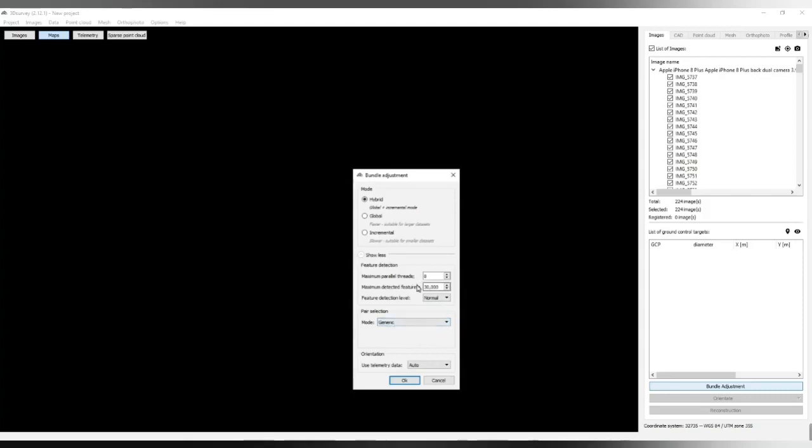Also, we'll change the settings to generic, and important is to use the telemetry data. So over here we'll increase the maximum feature detection to about 50,000, just to make sure that we detect enough features. And then we'll also make the feature detection level high. Once we're done with that, we can go ahead and click on OK.